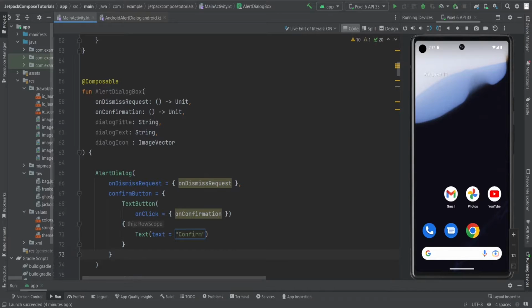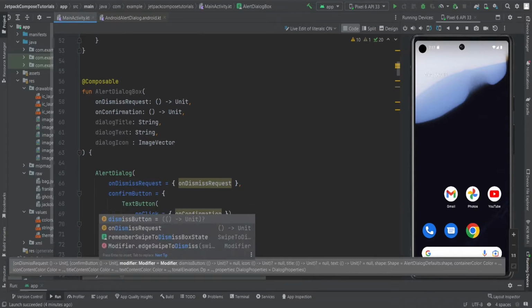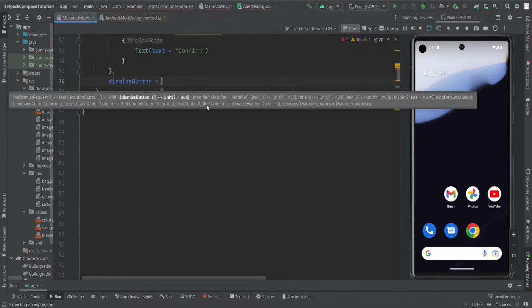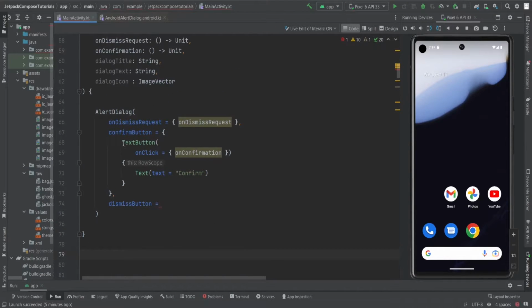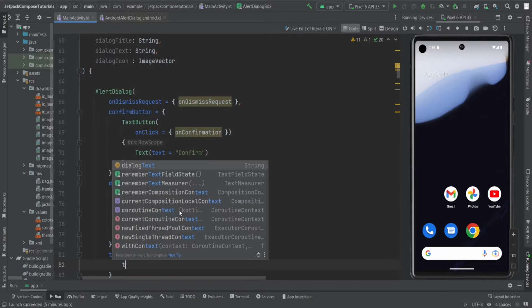Then after the confirmation, we need the dismiss button. So the dismiss button is also going to be the same thing, nothing changes. So let's just copy and paste. On click, just onDismissRequest, that's it. And this is Dismiss.